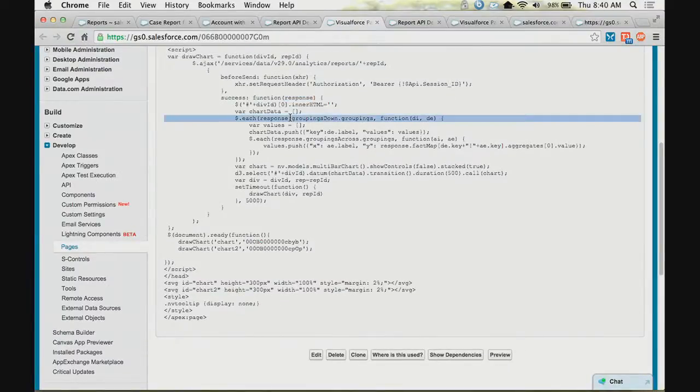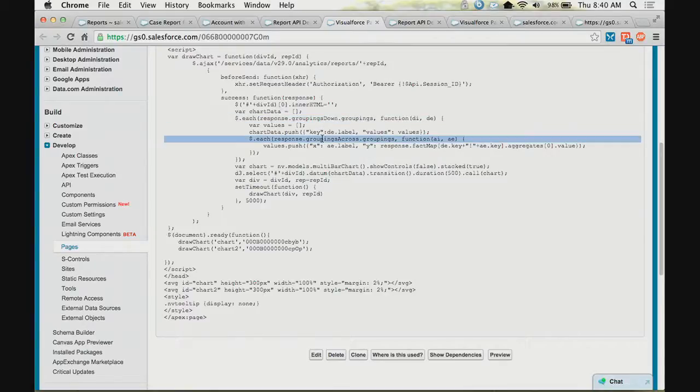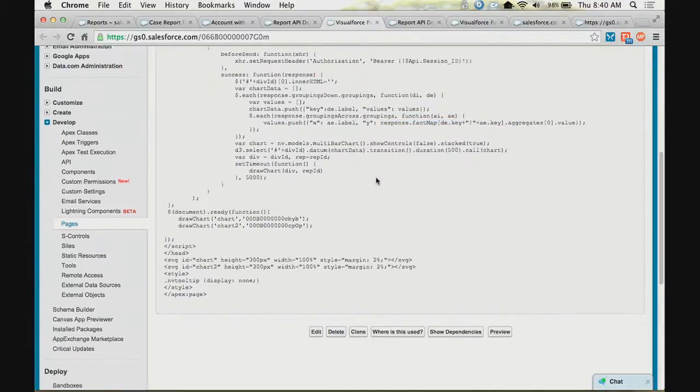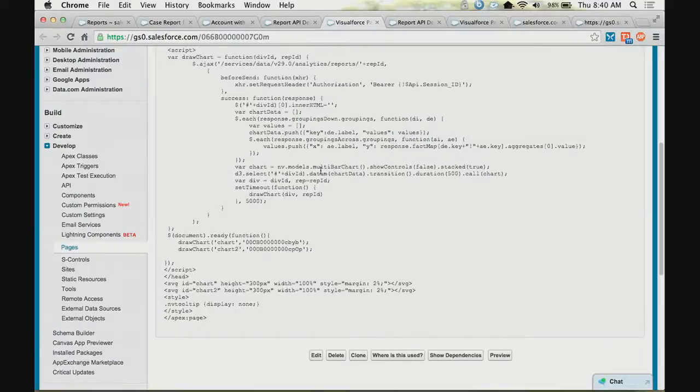So what we're doing is we're going to each of the down groupings, and then to each of the across groupings, and basically saying, give me the down grouping key, and give me the across grouping key. Once you have both of the grouping keys, you're going to pass them on to the fact map and ask for the list of aggregates. And then once we have the aggregates, we're going to populate a data structure called the chart data object.